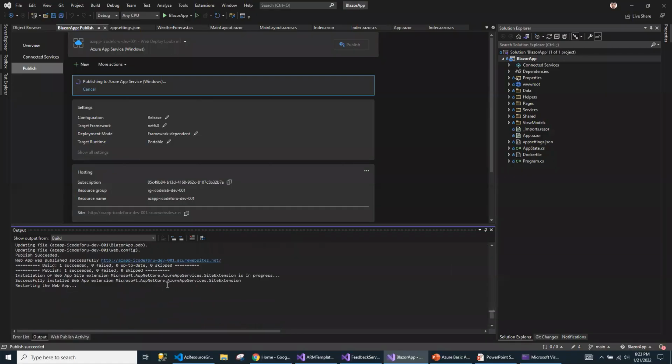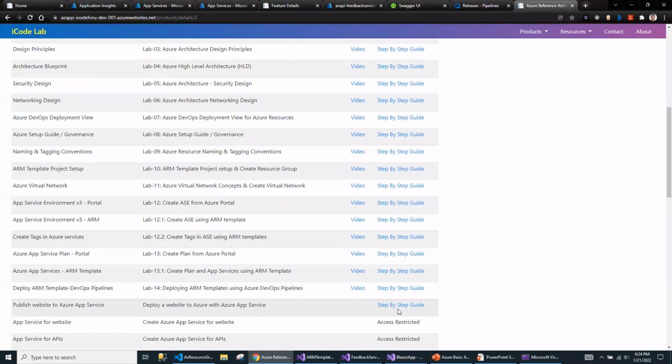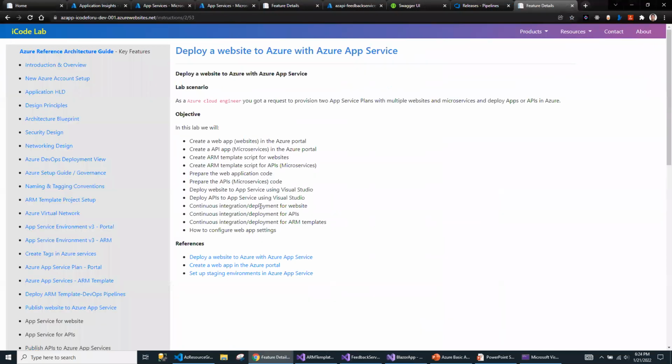Since you are creating this for the first time, this may take 1 or 2 minutes to launch the URL once the code is published to Azure. Now the code is published to Azure. This is the live URL. If you want to access the course, for example, you can access the course from here. That's how you publish using Visual Studio Code for the first time. As I mentioned, you will not be publishing from Visual Studio Code all the time. This is only for the first time.